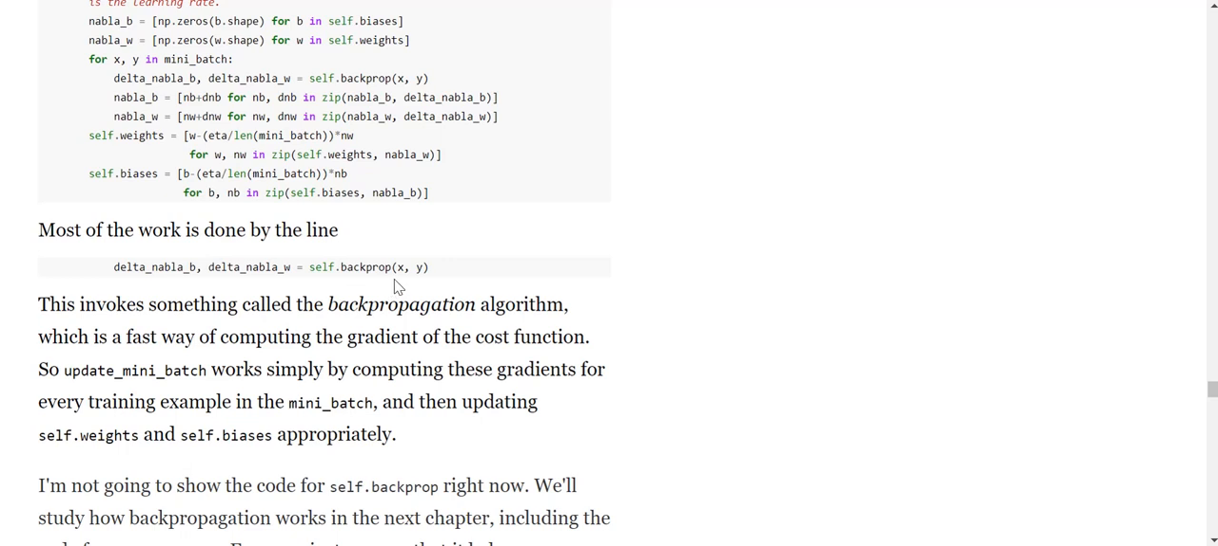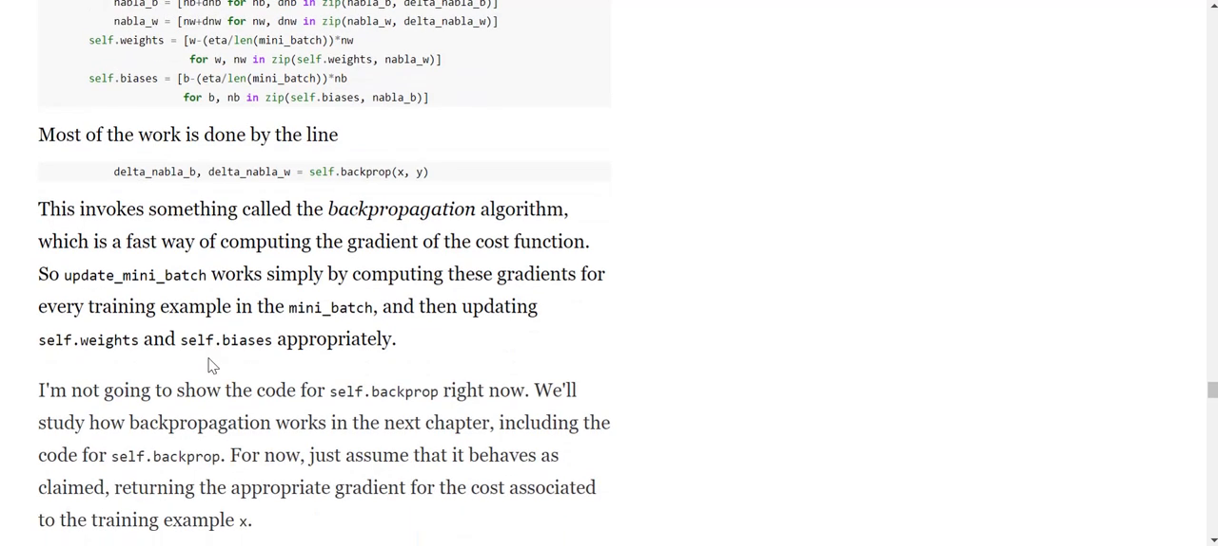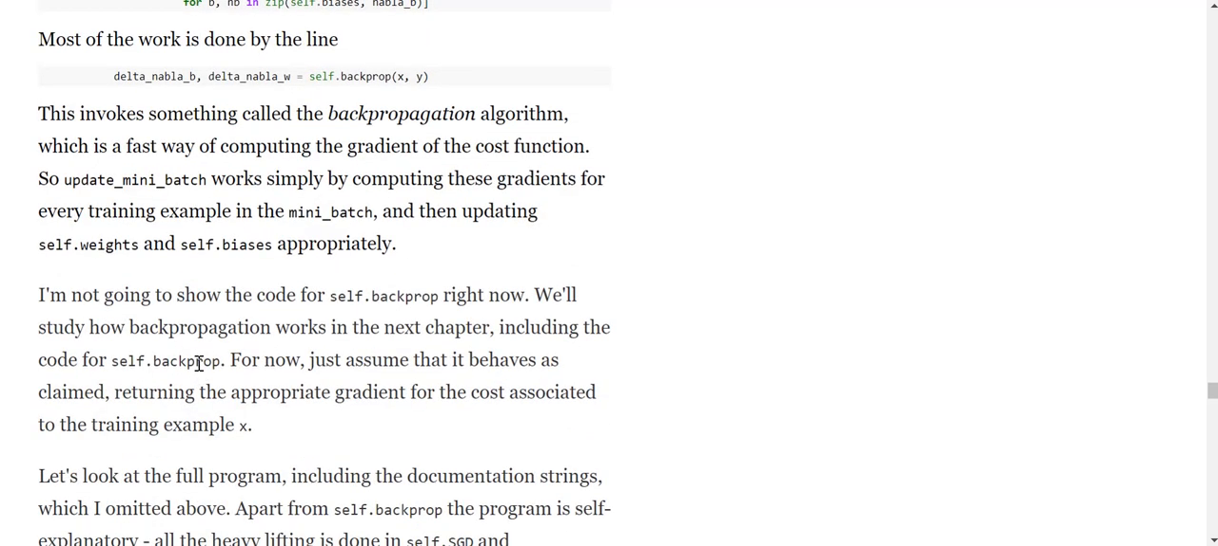So most of the work here is done by this particular line, and this invokes something called a backpropagation algorithm, which is a fast way of computing the gradient of the cost function. So update_mini_batch works simply by computing these gradients for every training example in the mini batch and then updating self.weights and self.biases appropriately.